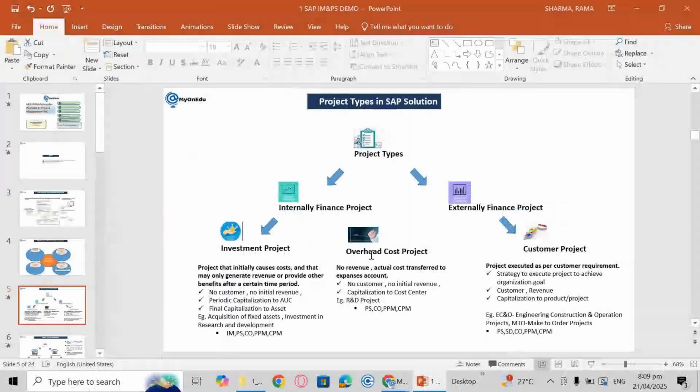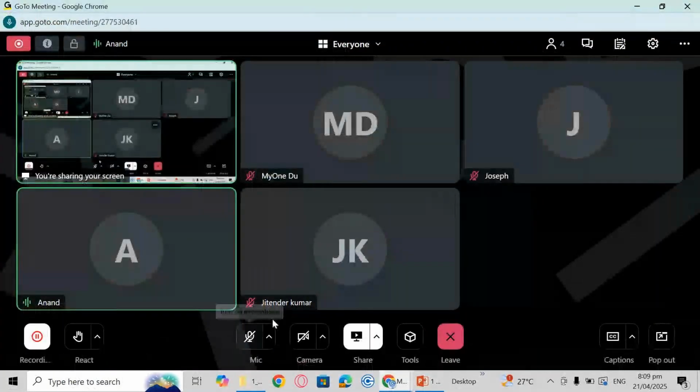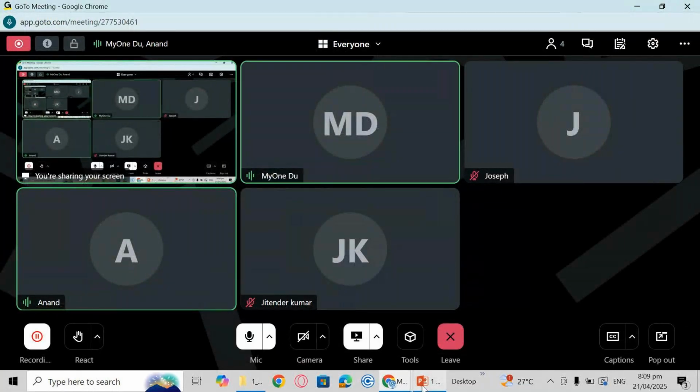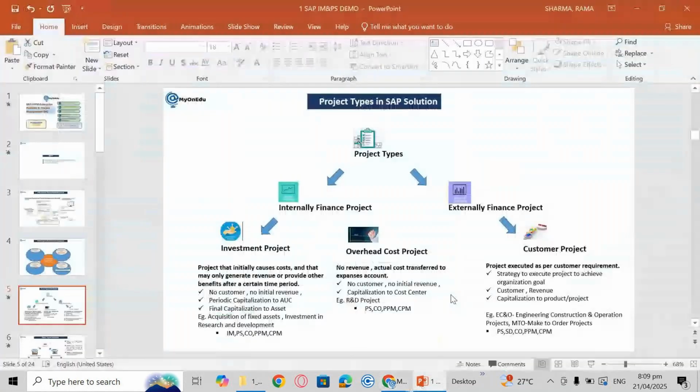Okay, just one thing, can I ask a question? Yes, sure. Sir, can we consider the overhead cost project as part of an investment project only? Is it correct thinking, or is it separate? Here also there is no external customer involved, and settlement happens.